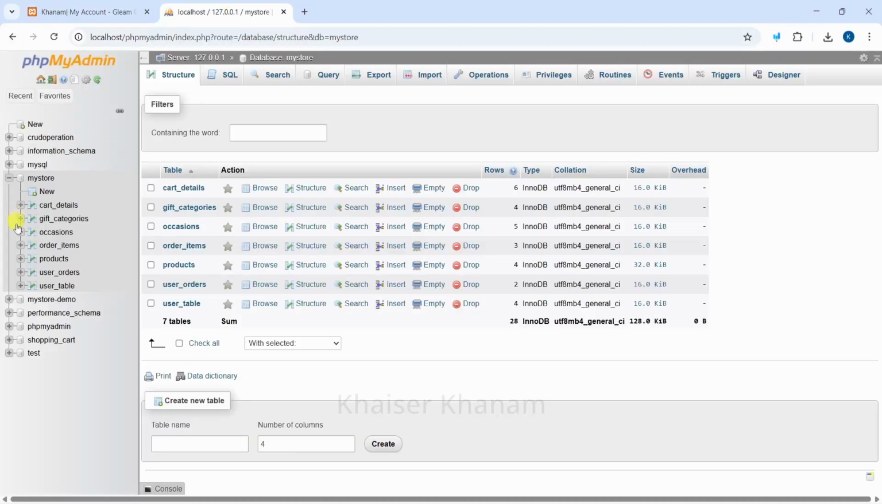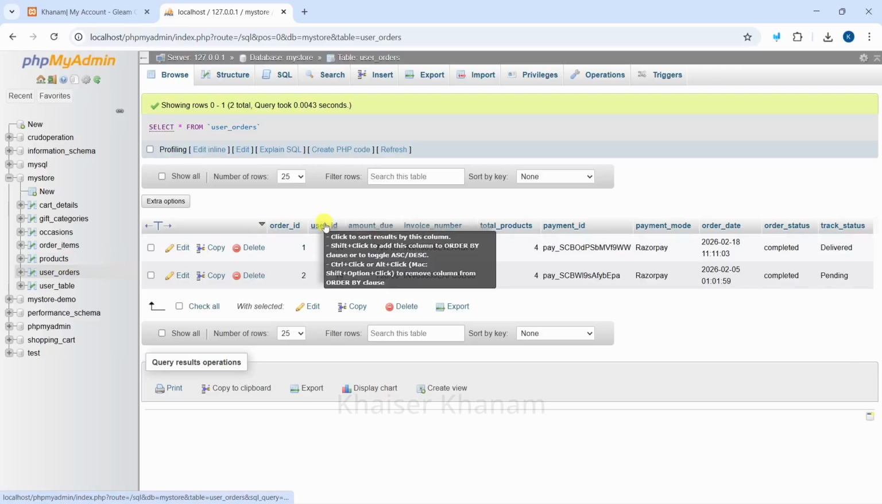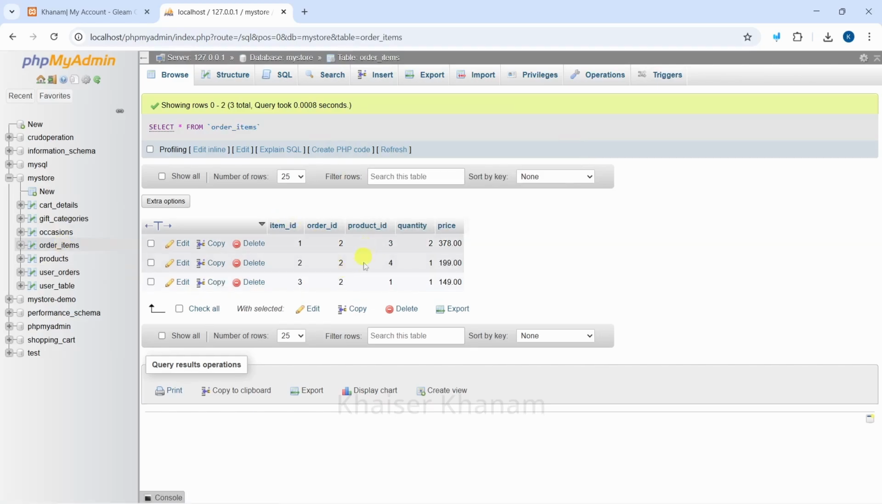Let me just show the database structure. I will come here, open this user orders. Here you can see we are having order ID and we are having user ID. If I click on this order ID 2, for example, here user ID is 14. Come to this order items. For this order ID 2, in total, I am having 3 products.